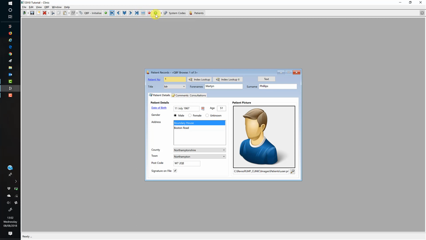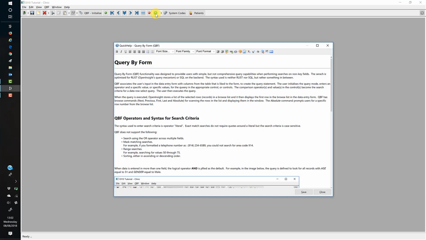The other button that you might have noticed that I've added is a help button for the QBF. That is using the quick help form that we looked at in a previous video, and it simply tells you what the QBF is. So QBF is a functionality that was designed to provide users with simple but not comprehensive query capabilities, blah blah blah. I've got a typo in there, so we'll correct that one.